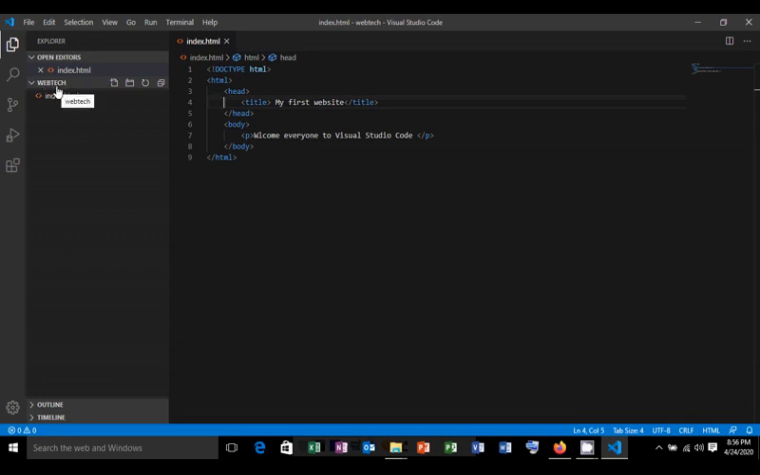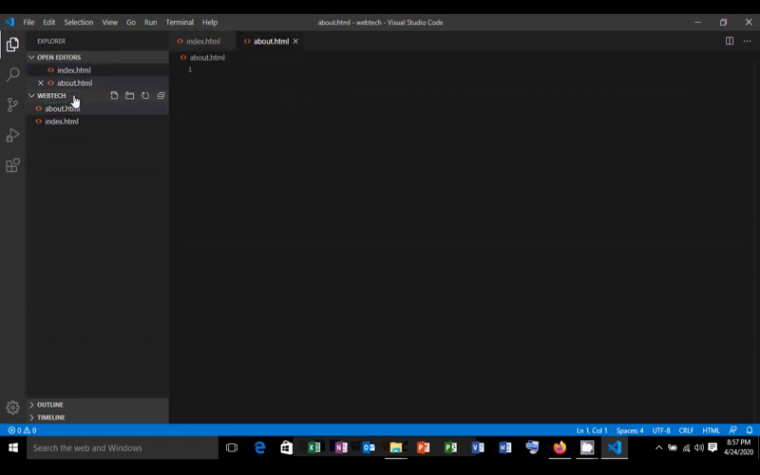WebTech is the name of the folder that I just opened, and this is our file index.html. So anytime I want to add a file in this folder, all I need to do is to come down here and click on new file. Or if it's a folder I want to create, I can just go to new folder and it will create the folder inside my working folder. So I will just create another file and I will name it about.html, and I'll press enter key to save it. So the moment I press enter key, you can see it opens it for me, and I can begin to work on this about.html.